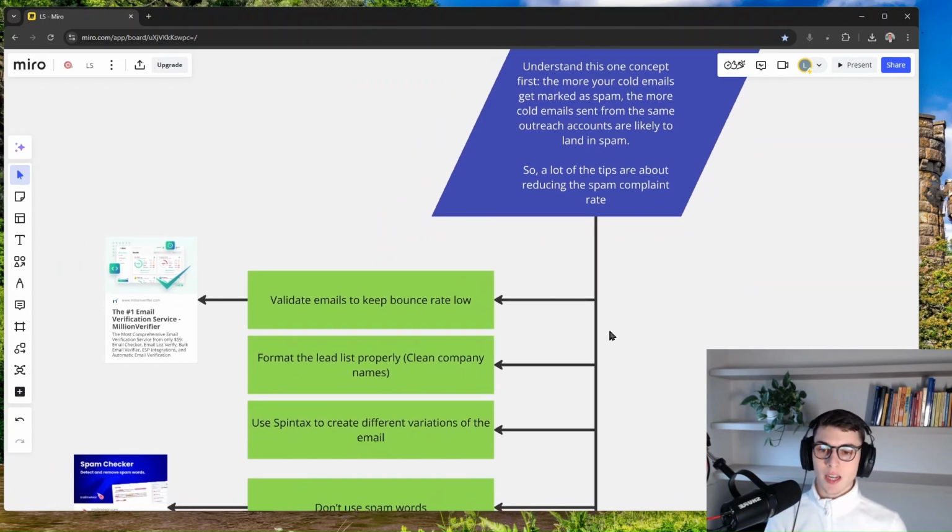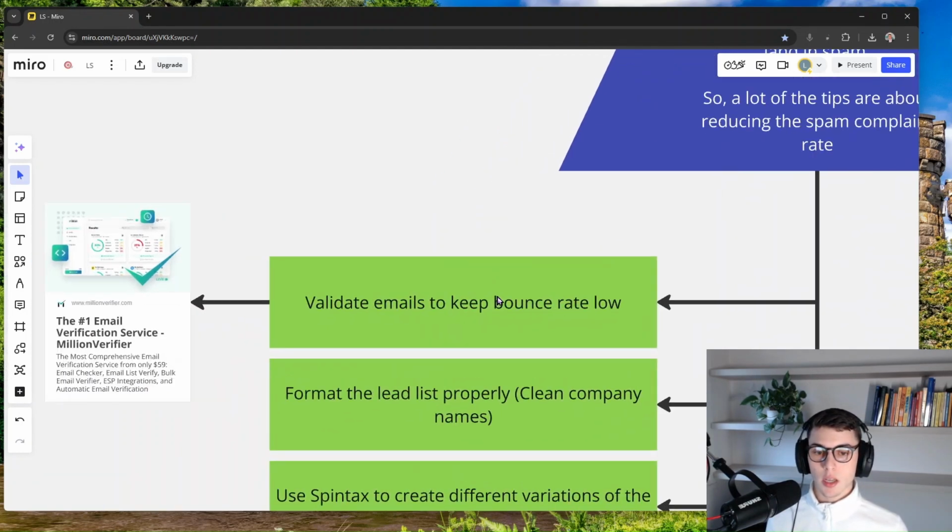So first of all, you want to validate the emails to keep the bounce rate low. You want to keep the bounce rate low because you get a bounce when you send a cold email to a mailbox that doesn't exist. And so that is a bounce. If your bounce rate is high, then what that tells Google and Outlook is that you are sending emails to mailboxes or accounts that don't even exist. And so that is a red flag to Google and Microsoft because that's not normal activity, right?